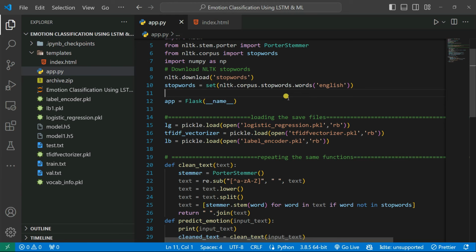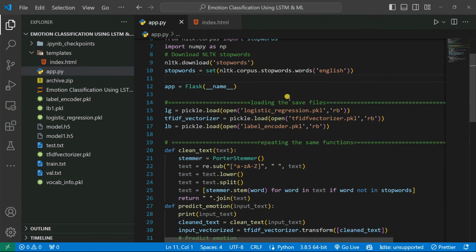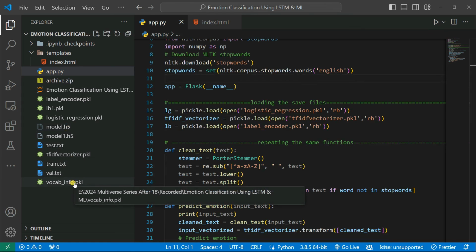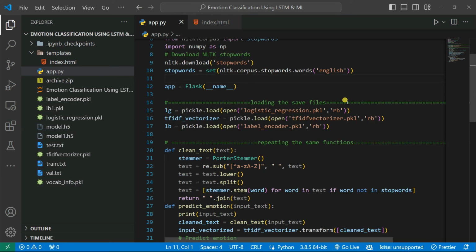Then we are going to load all of the pickle files, that's our logistic regression model, the TF-IDF vectorizer, and also the label encoder. So your task is to create the same application using the deep learning method, because we have the model file, also the vocab_info.pickle file, and also our lb1 pickle file. I am creating this full application using machine learning. Your task is to create the same application using deep learning.